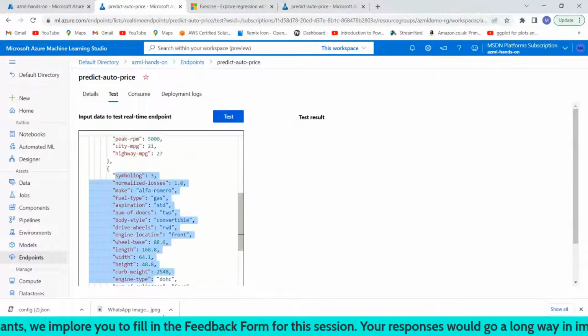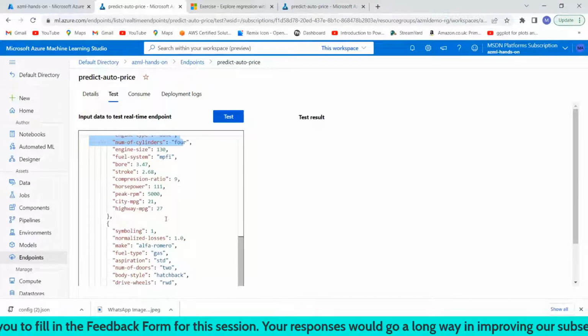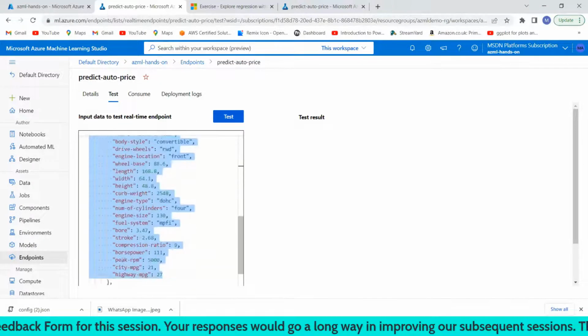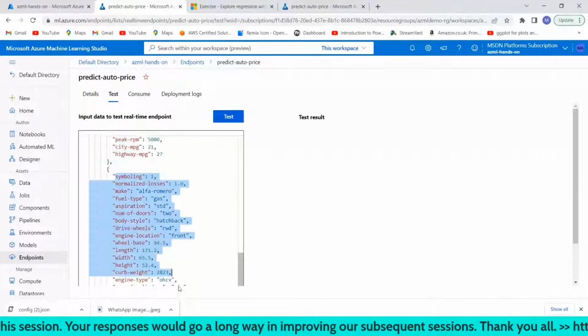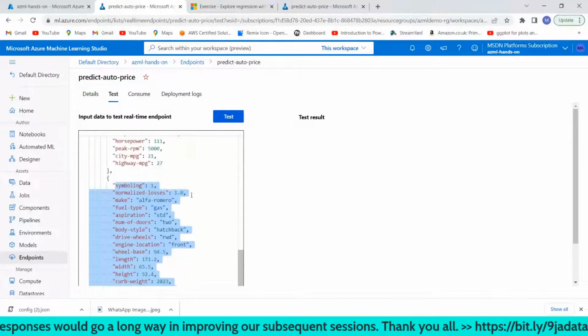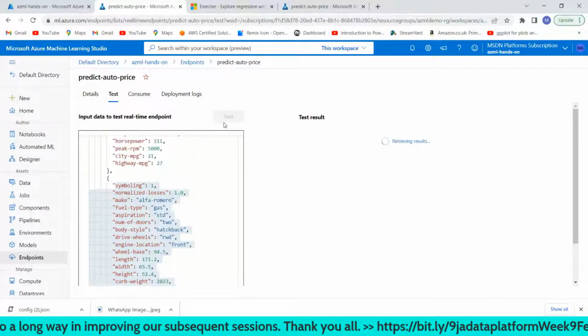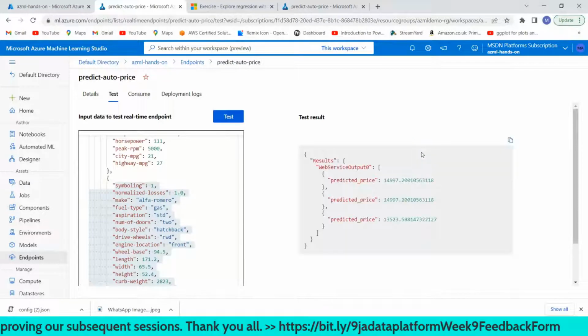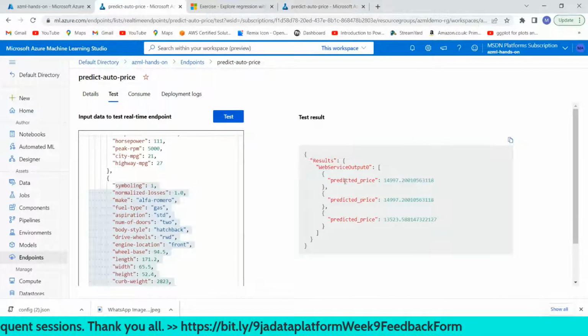This is another one for another automobile, and this is the last input, again for another automobile. These are three different inputs. By the time we click on test, we want to see our result here. Now it has generated a result for us.